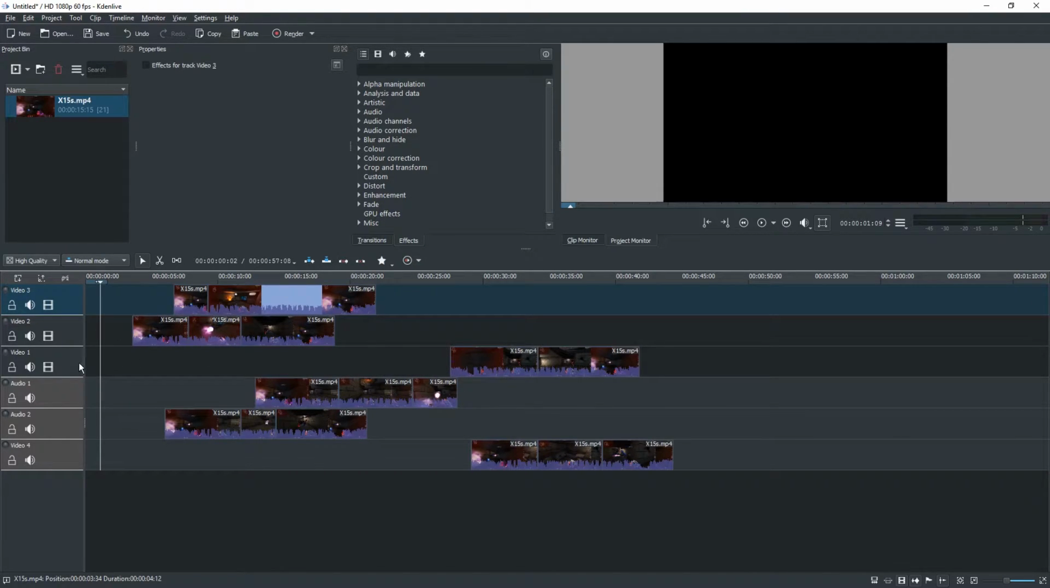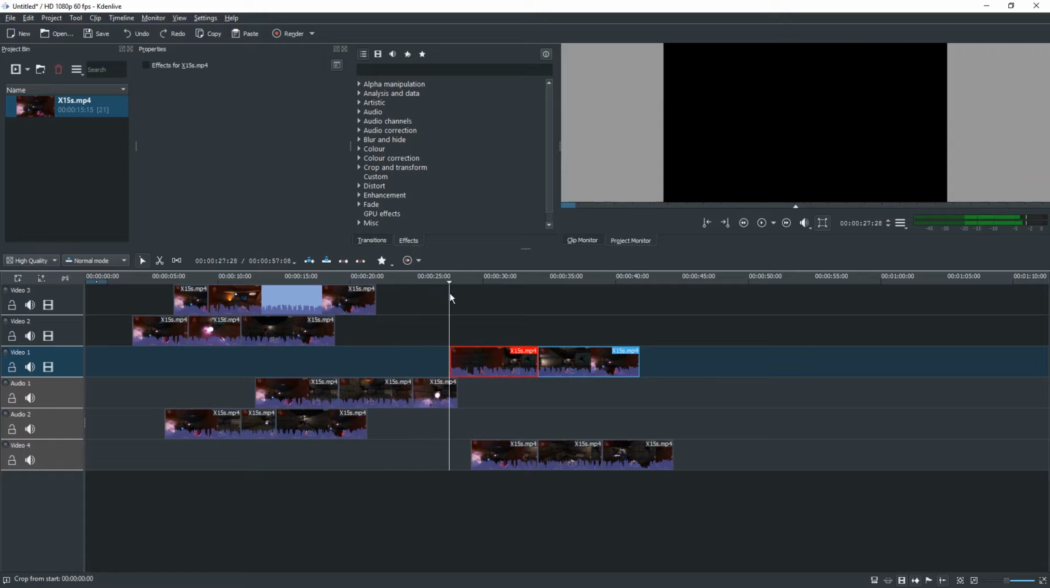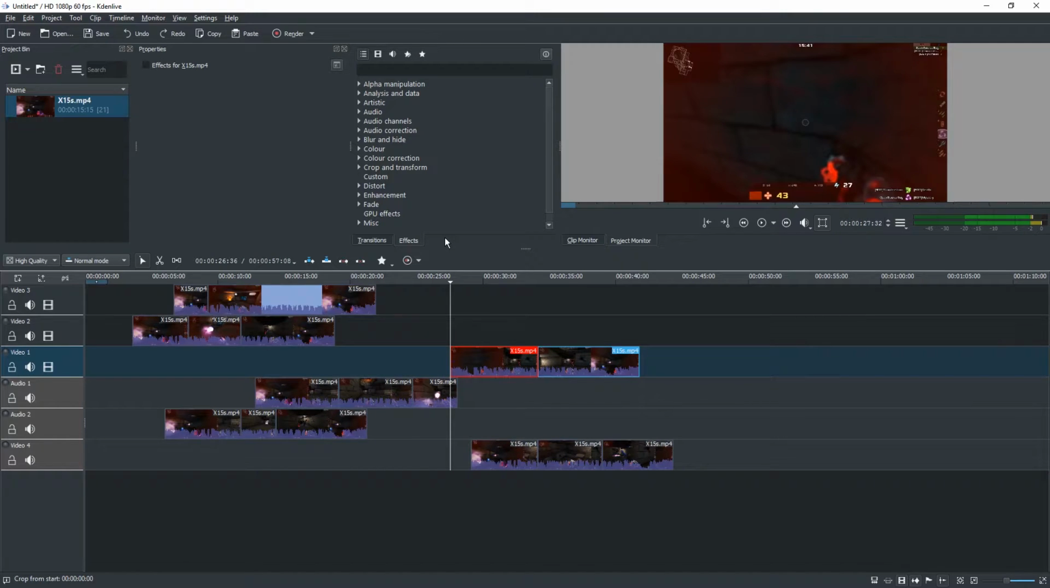So what you can do, however, in Kdenlive, is select multiple clips. If we right click here, you can go to select all on current track, and then we can just drag all the parts together, which can be a problem unless you place the playhead where it needs to be. Right, so you can do that.